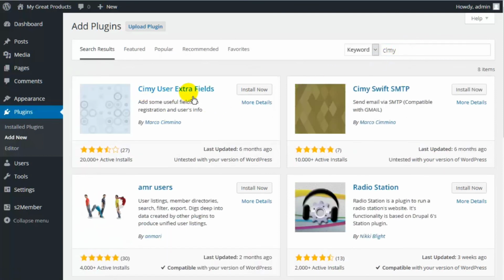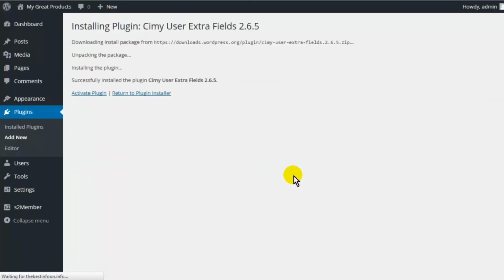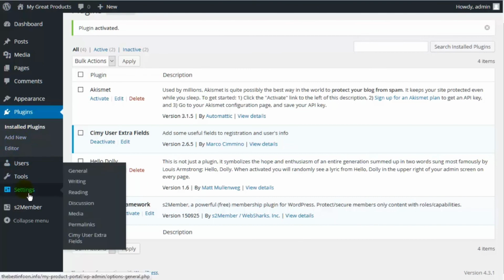And then we want the CIMY user extra field. So we'll install now and activate. So what we do now is go down to settings, then we go down to CIMY user extra fields.